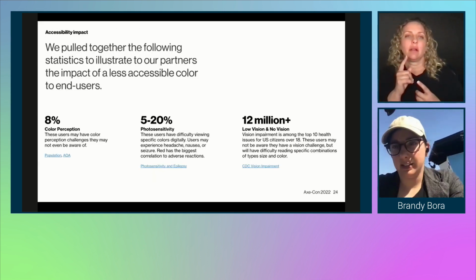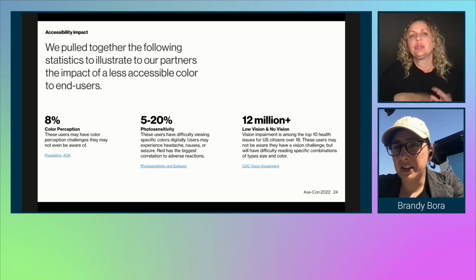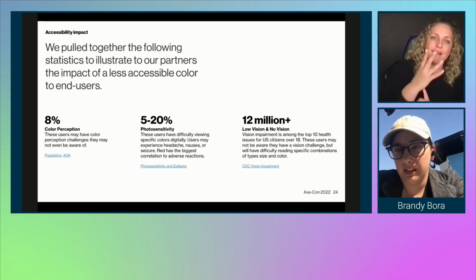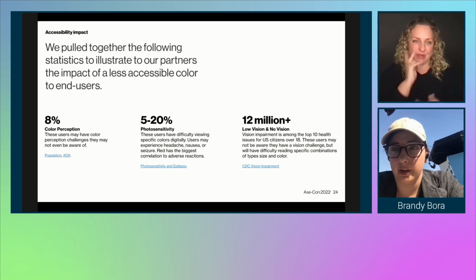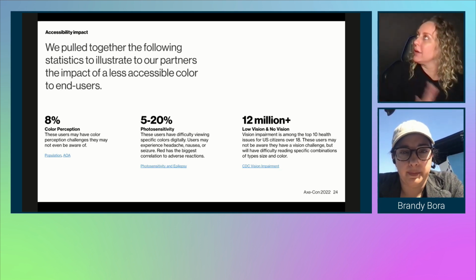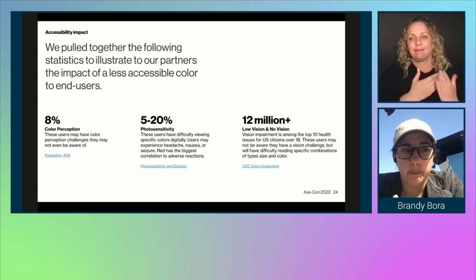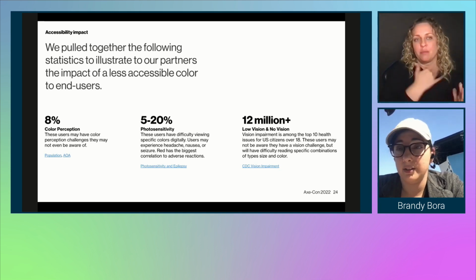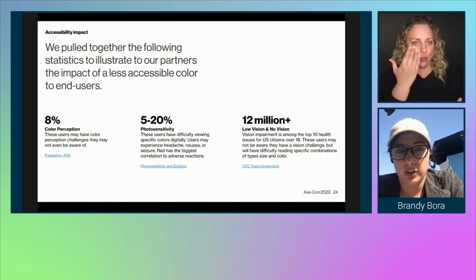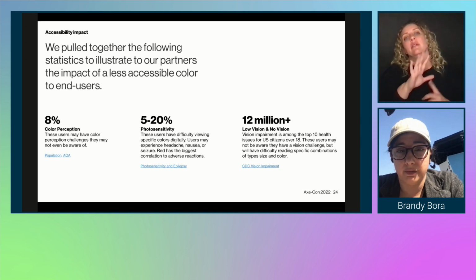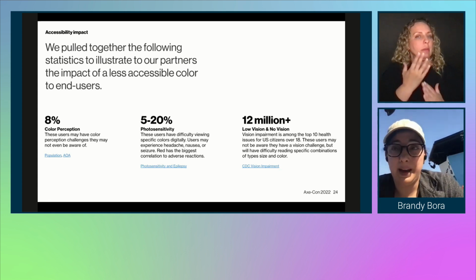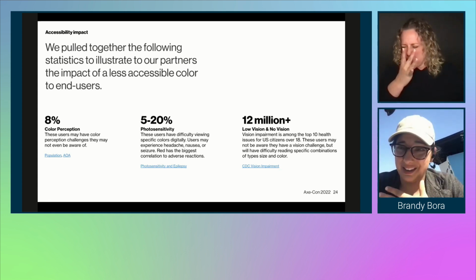And then the final thing that we did to help communicate the importance of accessibility for the particular issue of red was just pulling together some statistics that help some of our partners understand the impact of a decision like this. So here I pulled together these specific facts that I've referenced below: that 8% of users might have a color perception challenge that they may not even be aware of, and that 5 to 20% of the population might have difficulty viewing specific colors digitally. And those users might actually experience this color painfully. I luckily happen to be one of those users.